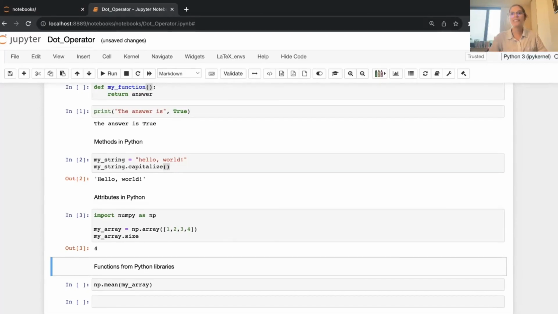So there's a crucial distinction. While both methods and attributes use that dot operator, they serve different purposes. So methods are action-packed. They're going to perform a task or an operation, while attributes are more informative. They're going to tell you an object's properties.